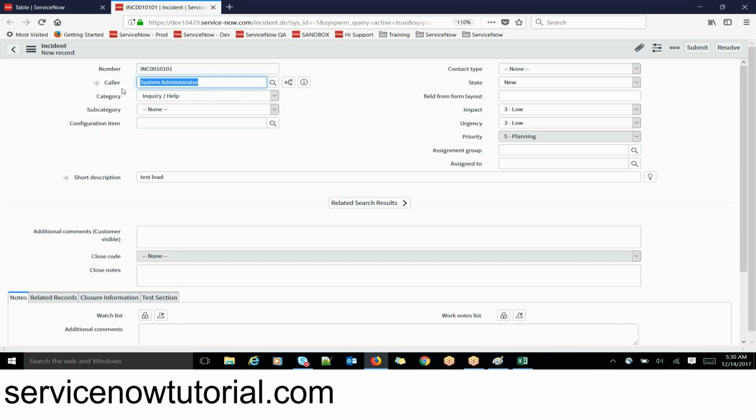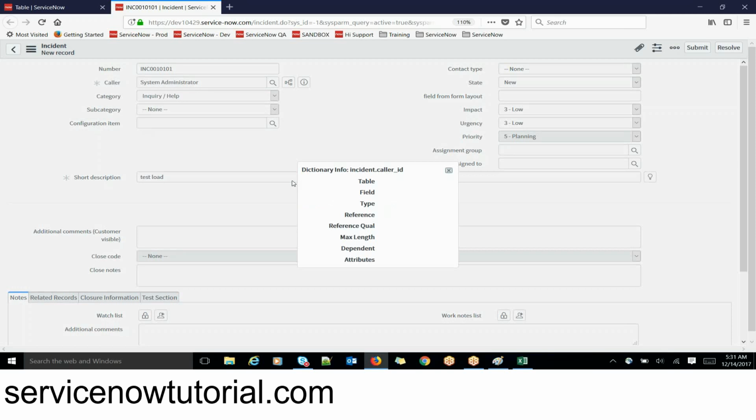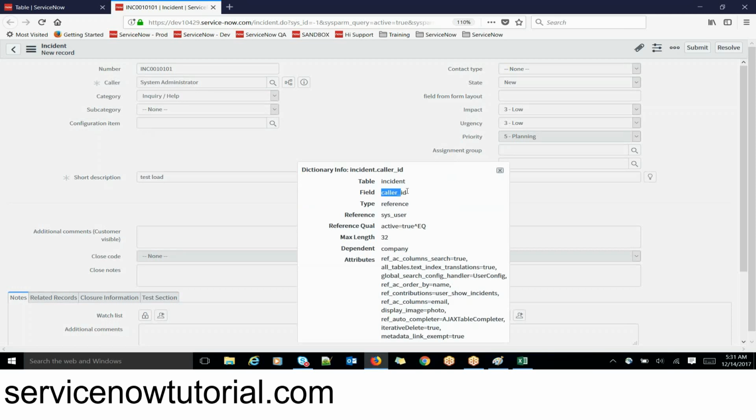Okay, so when we write the script, most of the time we only use the database name. If you're trying to build some functionality on the caller field, you don't use the label name. Instead, we use the database name. If you want to see the database name of this field, you right click and click show caller ID. So this is the database name. Caller underscore ID is the database name of the caller field.